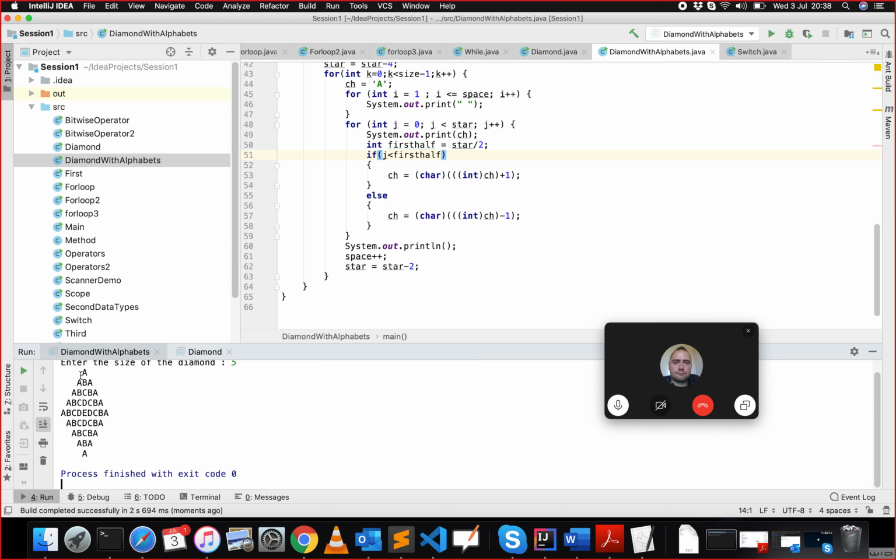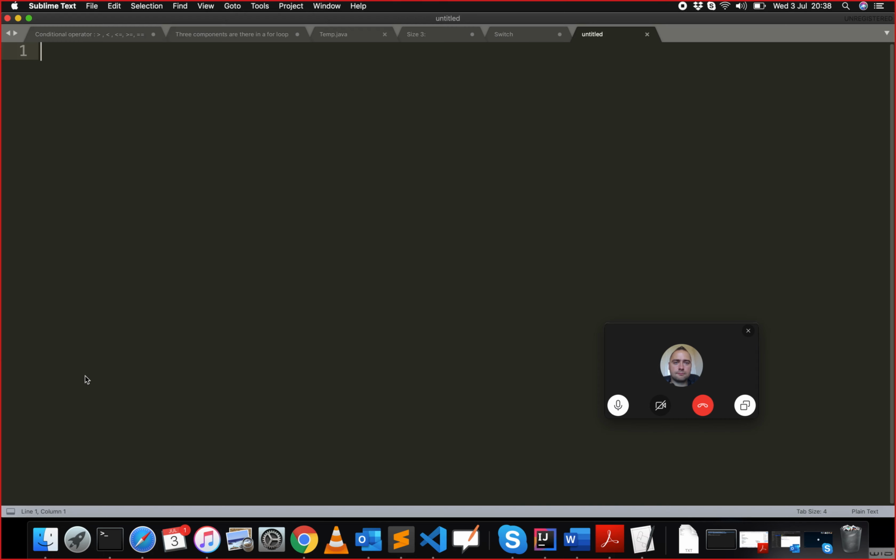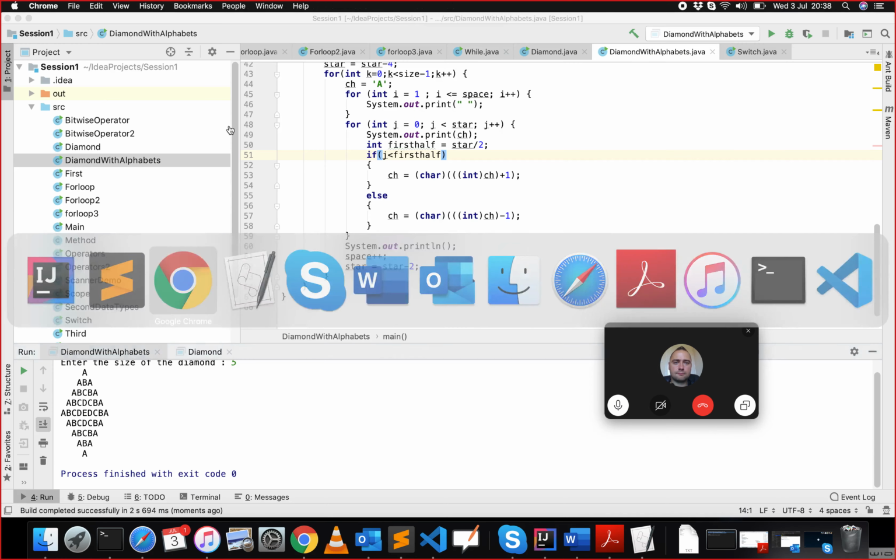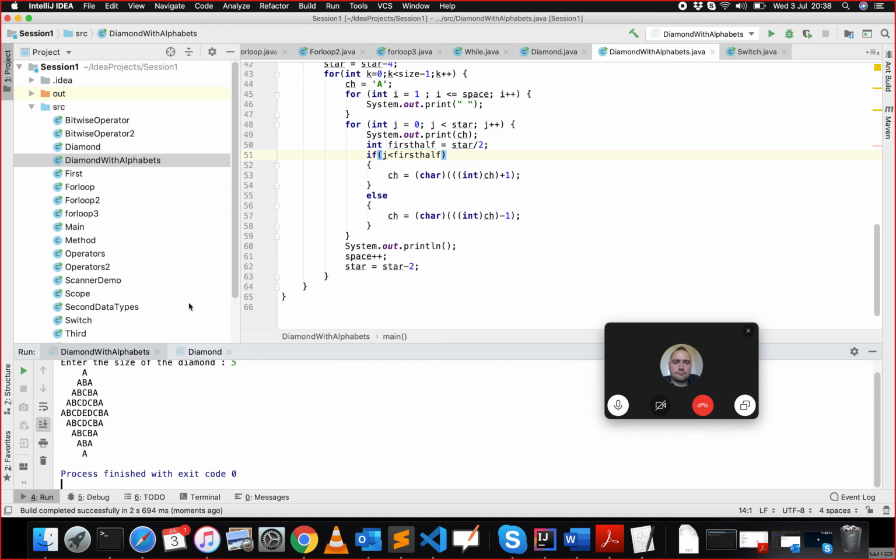Okay, so we have accomplished what the program asked us to do. Now you see this, right? ABC, ABA, ABC, BA. Even numbers won't be a problem because even numbers represent the number of rows. It doesn't represent the number of characters printed.